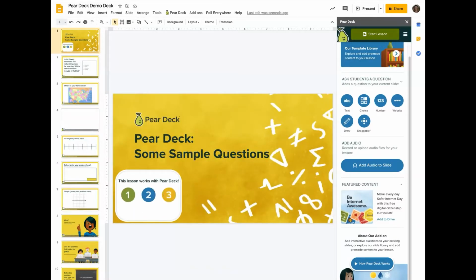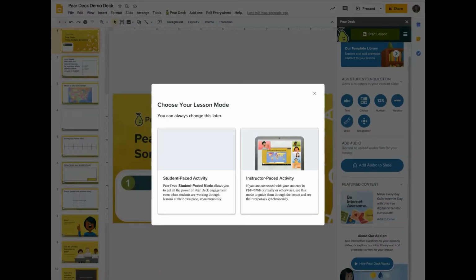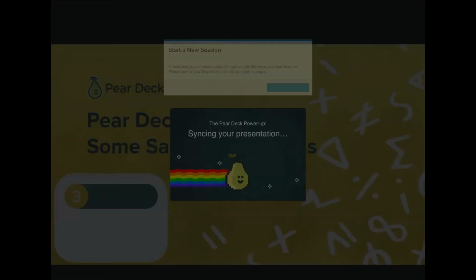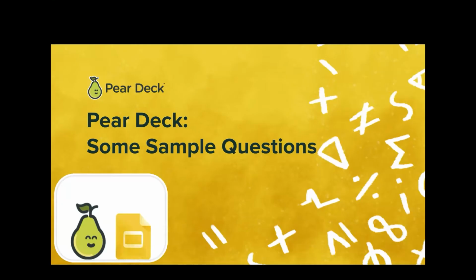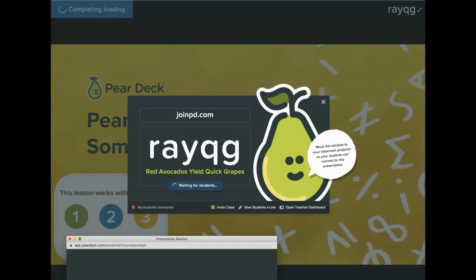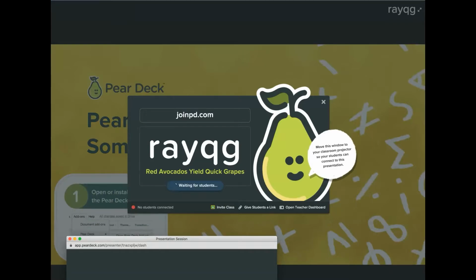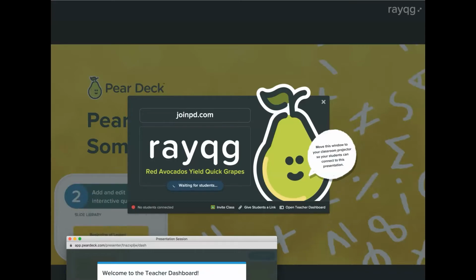If I want to present, I go in here, open it up, click on start lesson, and I can choose student paced activity, which is for students to interact and engage at their own pace, at their own time, or instructor paced activity, which I'm going to lead in real time. So I'm going to start my session, and it's going to launch the presentation and going to direct students to go to joinpd.com, and they will have a code in which to enter into their devices.